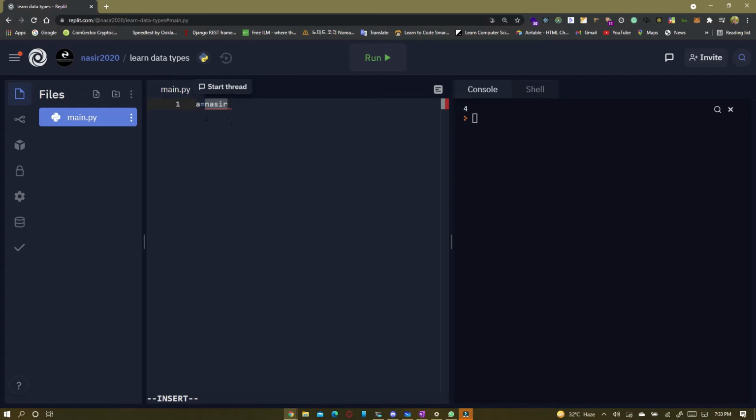Okay, so it is basically trying to search the variable Nasir, which we don't have. I just want to add the text Nasir in here. So what you have to do is open these speech marks. Now this tells Python that this is not a variable, this is just a random thing that I wrote and I want to store its value. So in official terms, the things in these quotation marks are called a string.